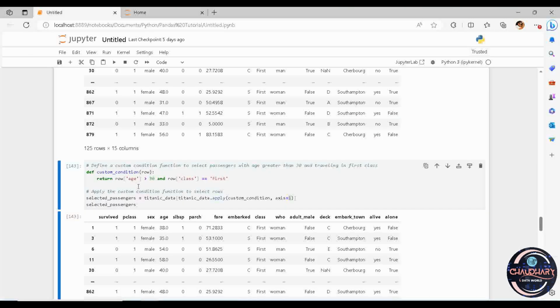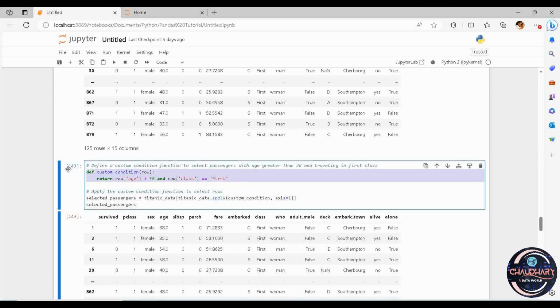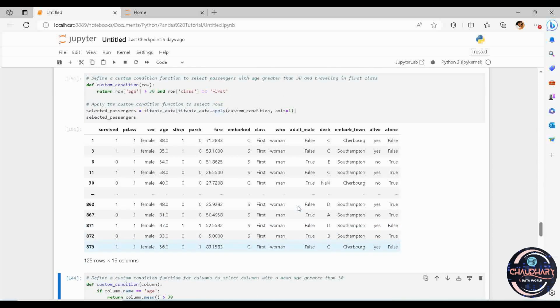We can see over here that we have taken the same example, that is age greater than 30 and class equals to first, using the Titanic data set, and on the Titanic data frame we are applying this particular condition, that is custom condition, with axis equals to 1. Once we are done, we can query it, and your selected passengers will come over here, in which you can see that all the ages are greater than 30, and all the classes are equal to first.